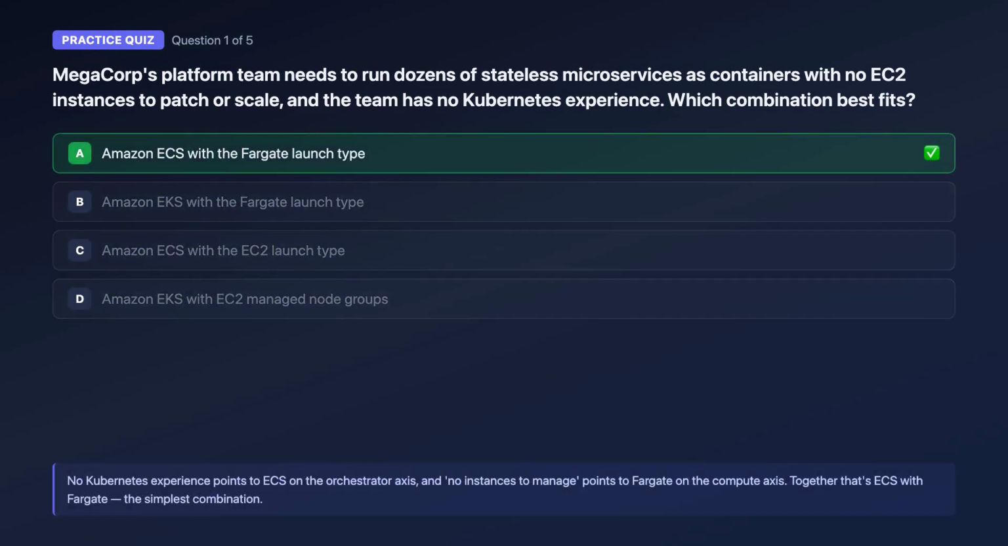The right call here is A. No Kubernetes experience drives the orchestrator axis to ECS, and no instances to manage drives the compute axis to Fargate. Put them together and you land on ECS with Fargate, the simplest combination on the board.